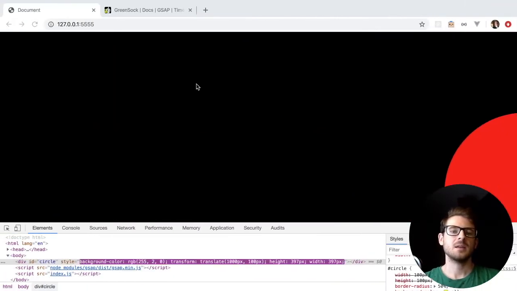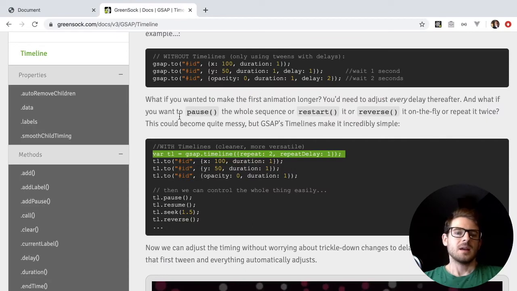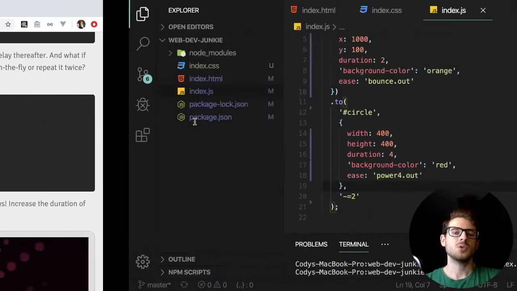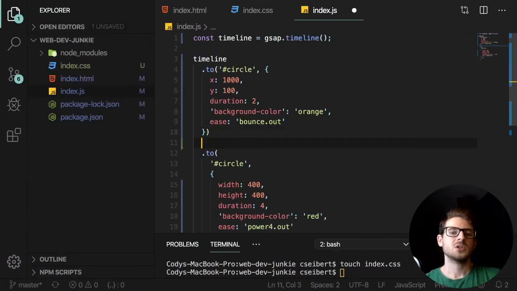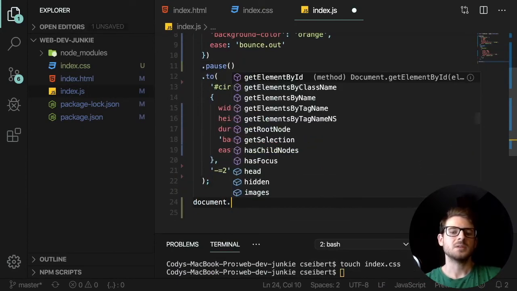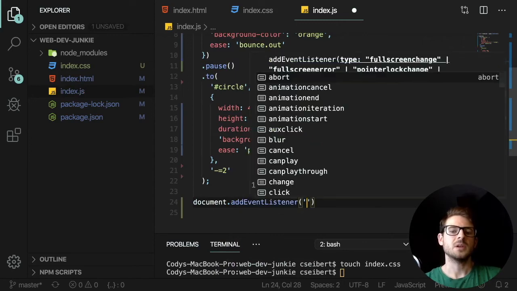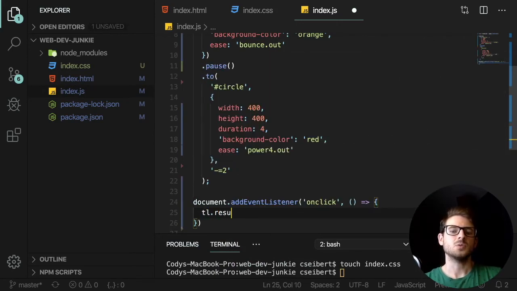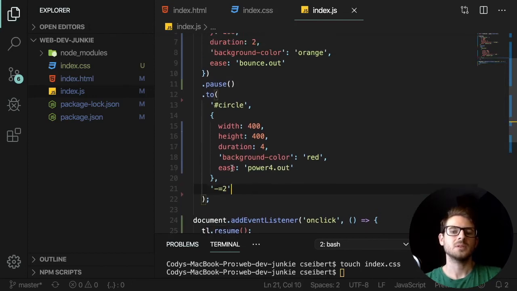And I invite you to actually go through. There's a lot of other methods. You can pause the timeline. So let's say you wanted to wait for someone to click on their spacebar before you do the next animation. Well, you could do this animation and then pause. And then down here, you could have a click listener. So document, add event listener on click. And then I could say tline.resume. I think this is how you do it.